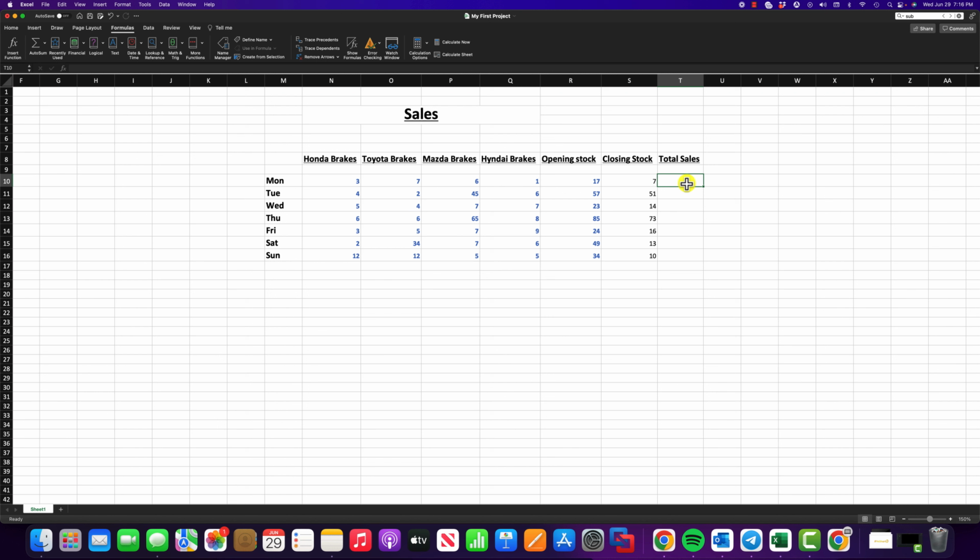So in order to do this, you can see that I've got my Honda brakes, Toyota brakes, Mazda brakes, my sales spreadsheet here. So what I want to do, for example, in total sales, I just named this total sales. It's not actually total sales, but let's pretend it is total sales.